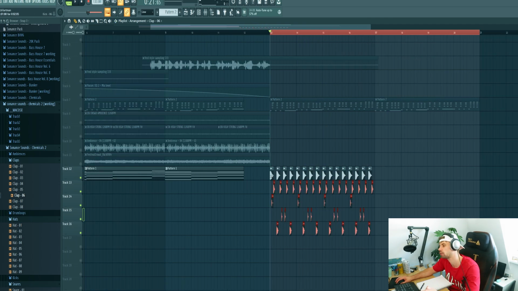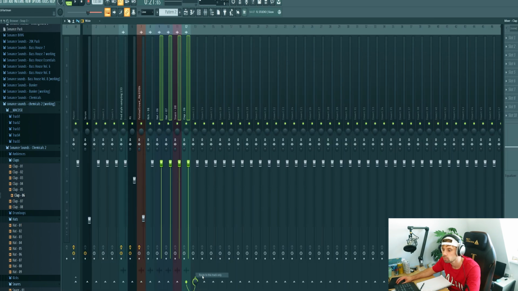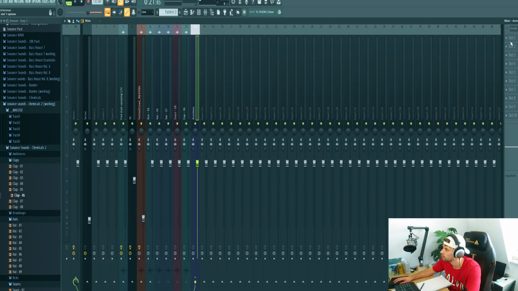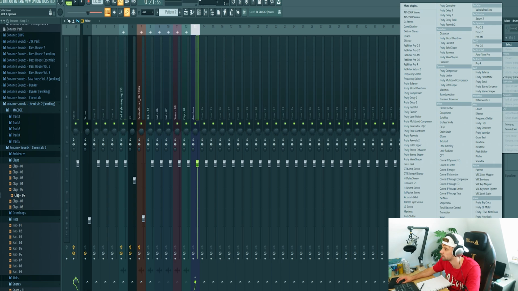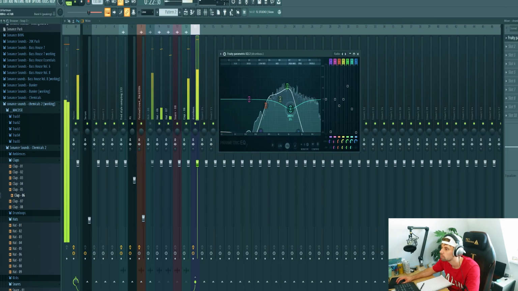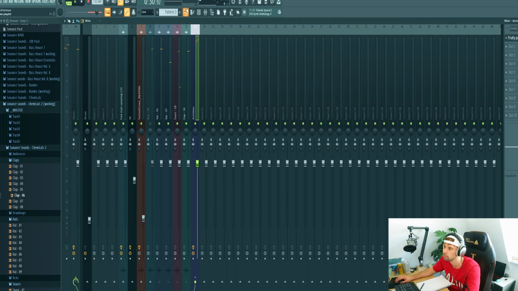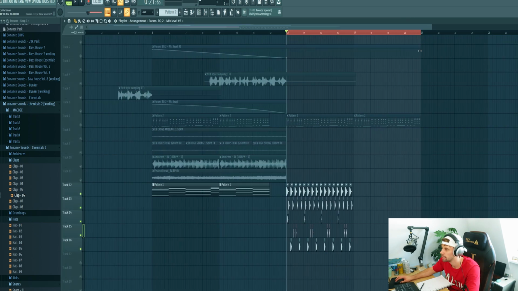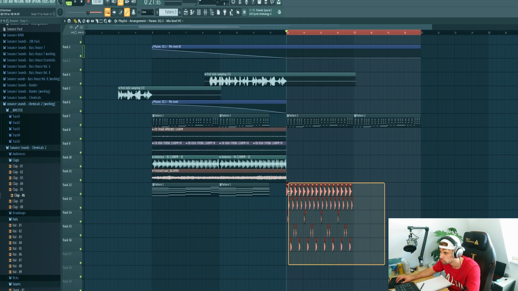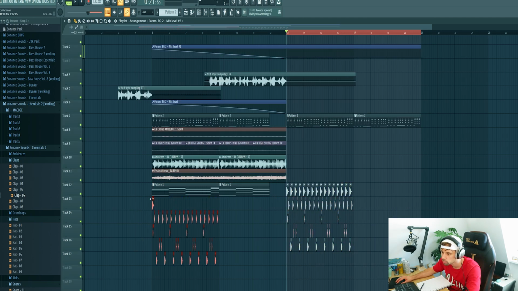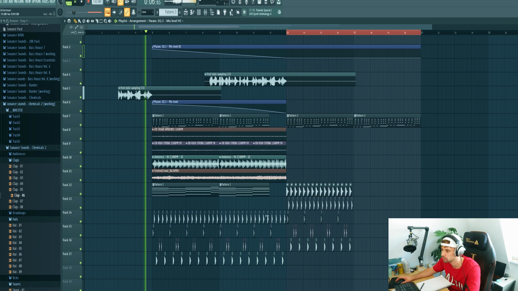Then we're gonna route them out to a drum bus. And we're gonna add a filter to the drum bus. Just like this. Great. Animation clip. Let it open up during the build-up. Giving this effect.